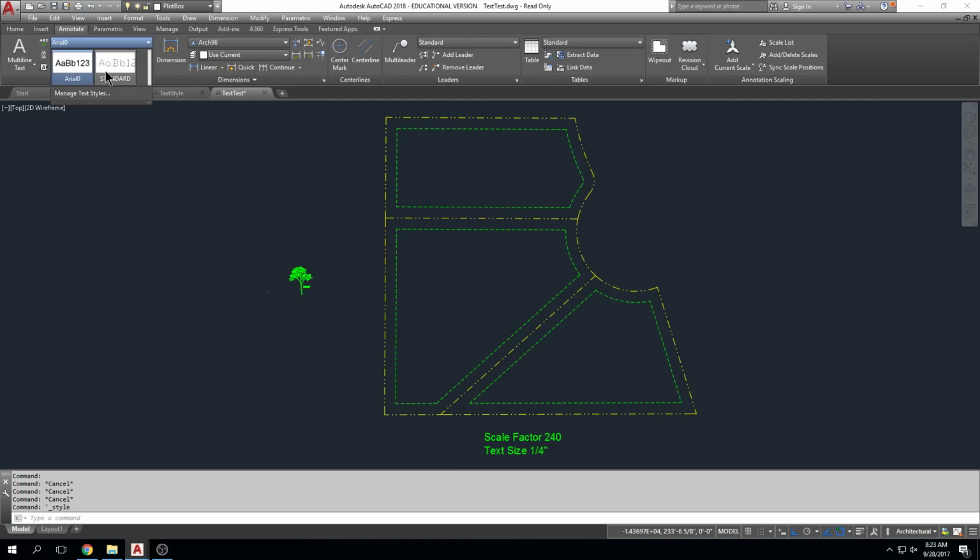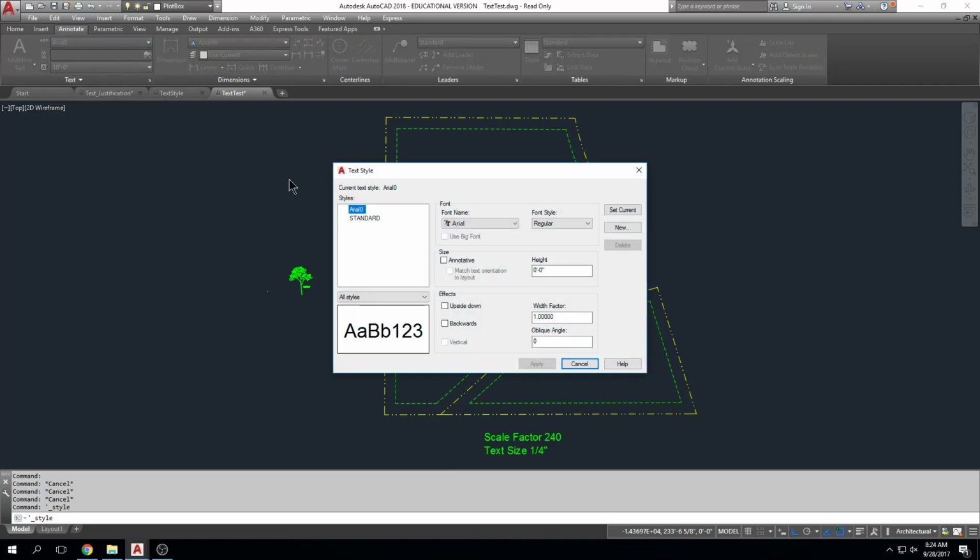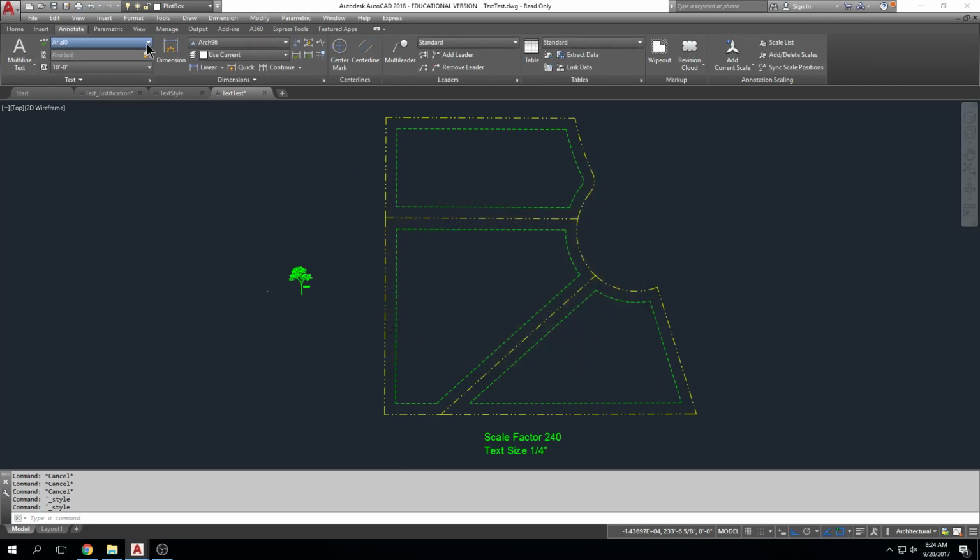Our text style drop down is what's called a gallery feature. A gallery feature, semi-new in AutoCAD, allows you to preview the style that you're about to choose, right? So if I look in my text styles, I have Arial 0 and Standard in there, and it gives me a little preview of what these look like, okay? I also have a text height right here that I can associate, but we're not going to worry about that just yet.